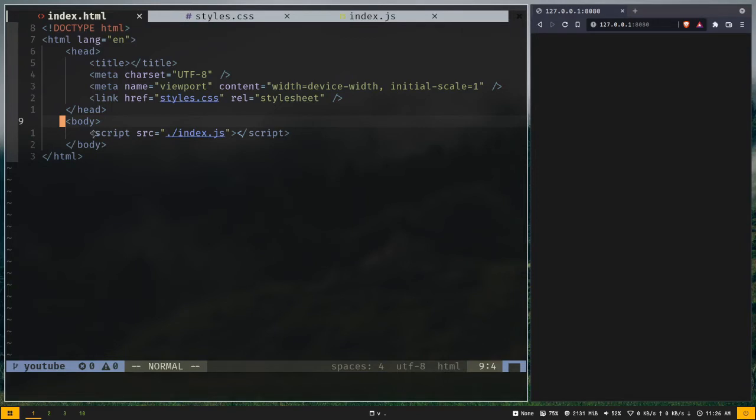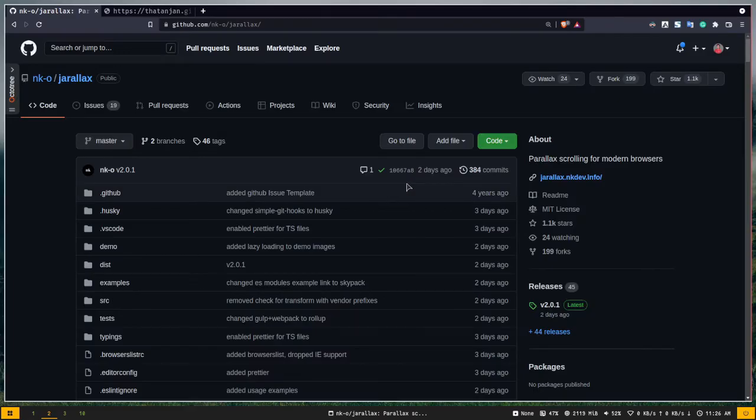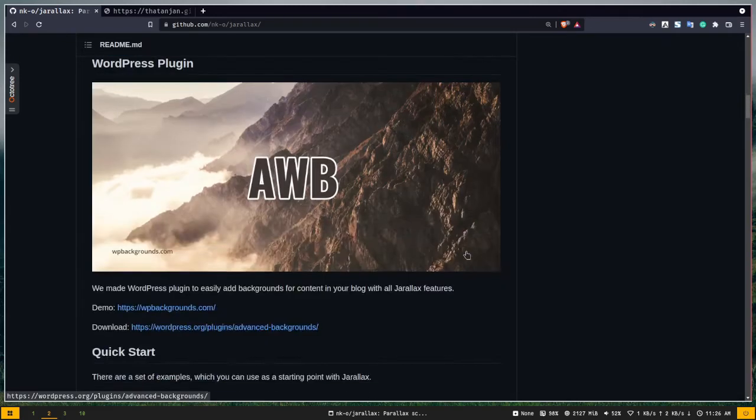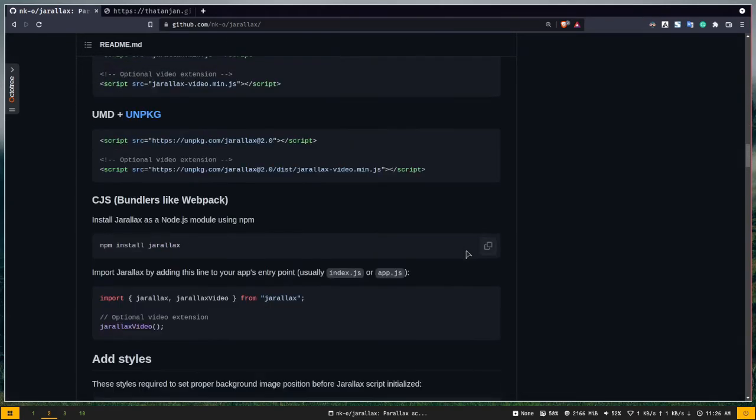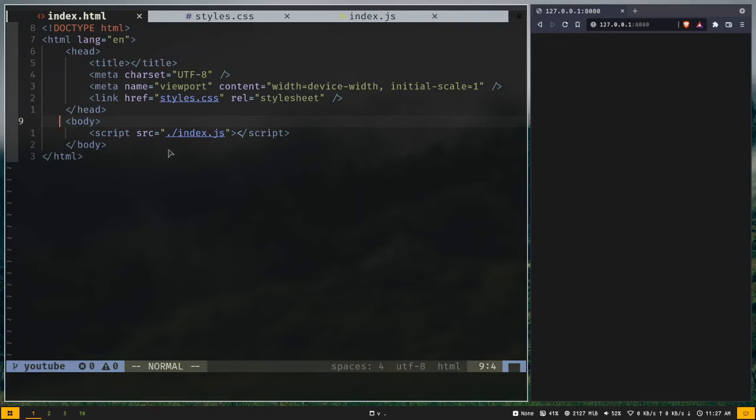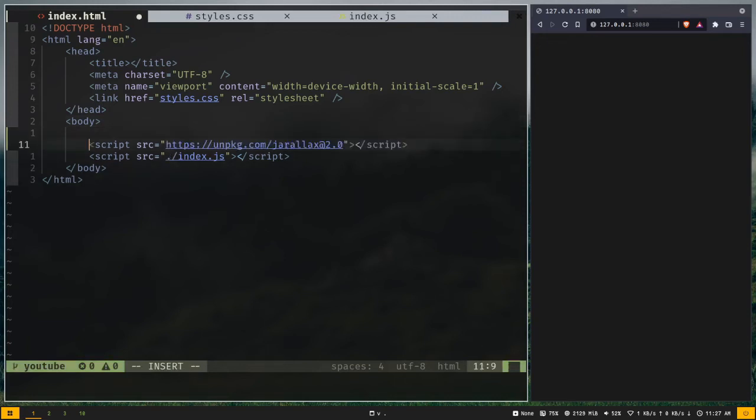Now, first of all, we need to get the jarallax CDN. This is the jarallax GitHub page, and let's scroll down to get the CDN. Where is that? Okay, so here is the CDN. We're going to use this one. So I'll paste it inside the body tag above the index.js script tag. And another thing is that we're going to make this web page with a mobile first approach.